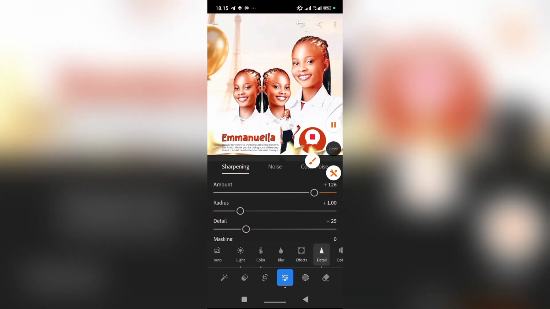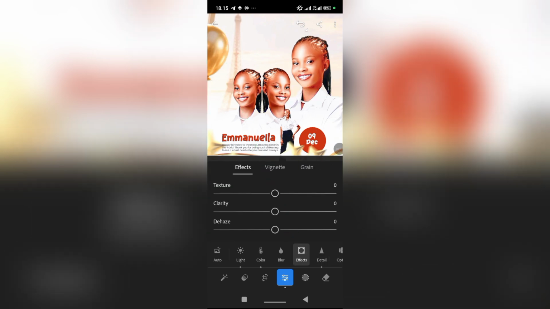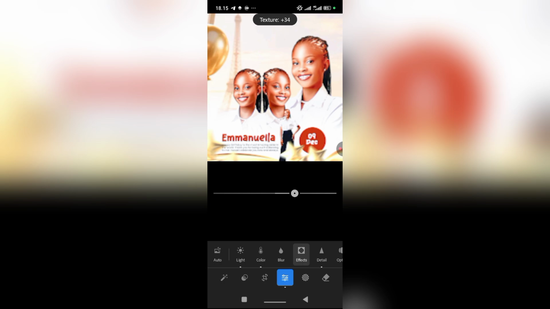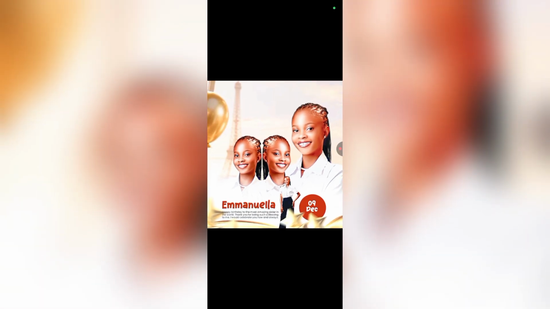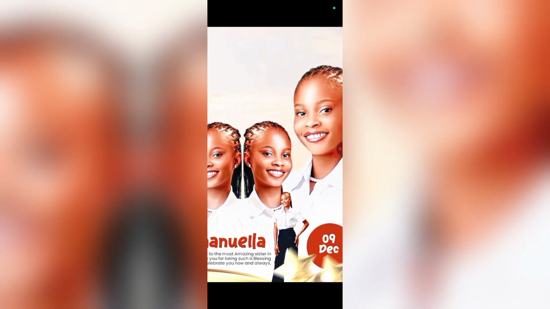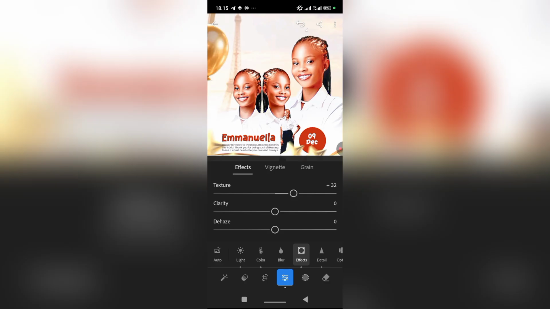I want to work on the texture too. You come to effect, and here you will find texture. The first thing is texture, so I'll increase the texture a little bit. Texture brings out a little bit more details on the work. If you zoom in, you can find that the details are already there. So I think with this, I'm okay.